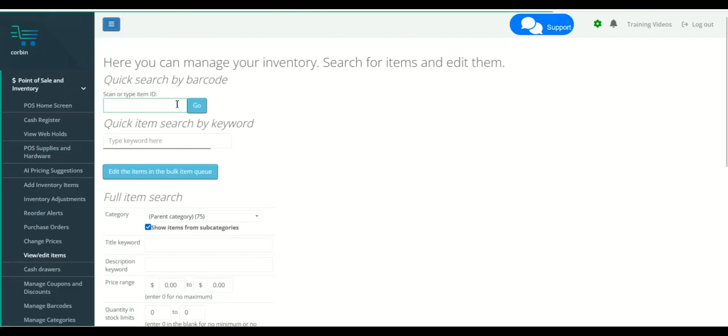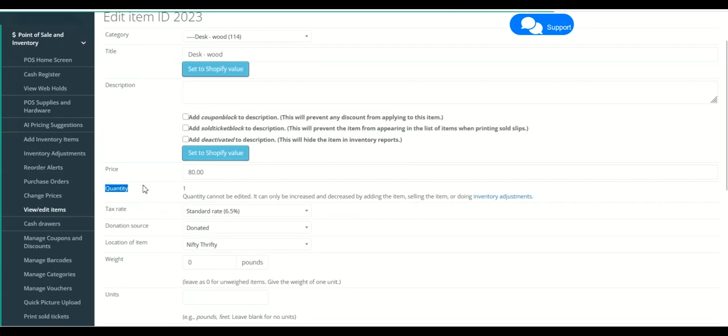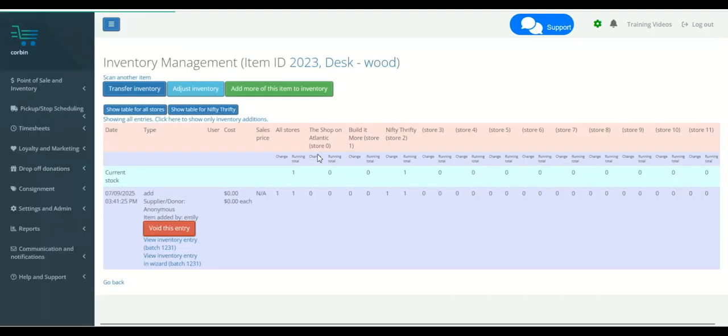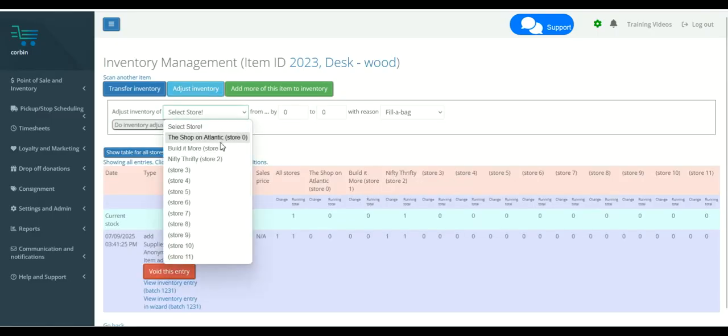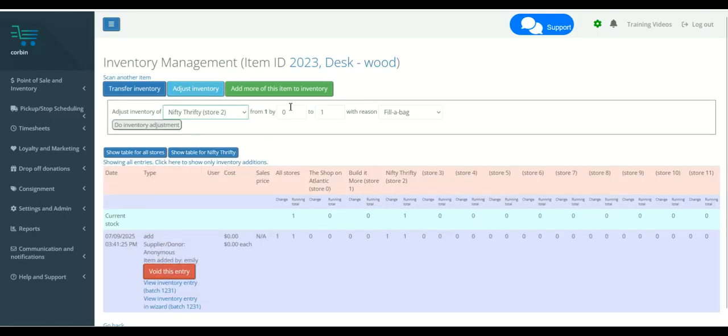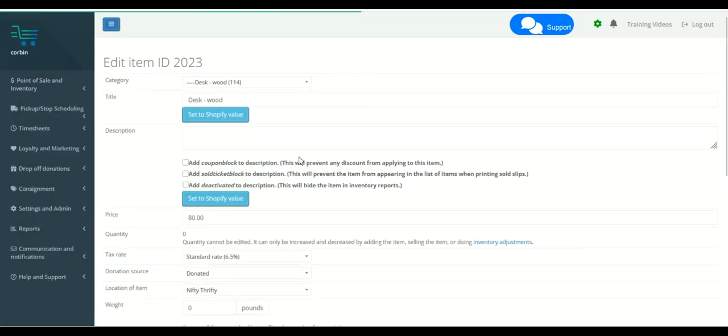Whereas for a counted item, in the quantity section, it will display how many are on hand. And if you click on inventory adjustments, you can see a history of that product anytime it was added, adjusted, or sold. If there's 0 on hand, I'll go ahead and record an inventory adjustment so you can see how this looks. And the quantity will display in the Edit Item screen as 0.